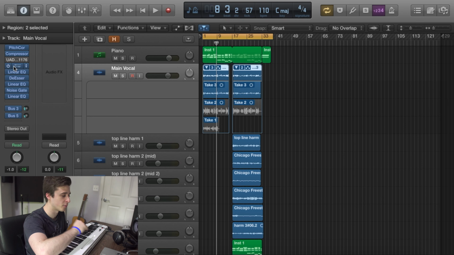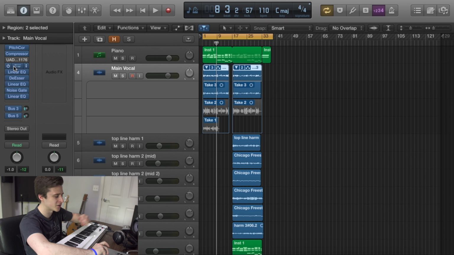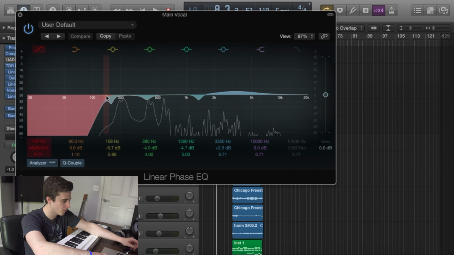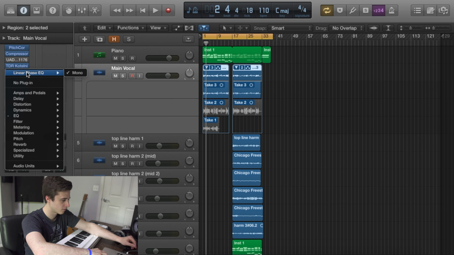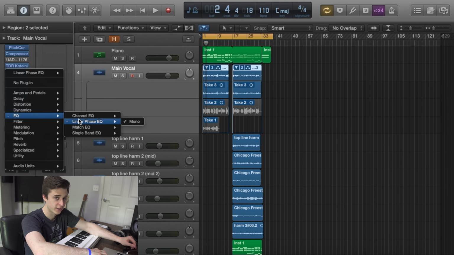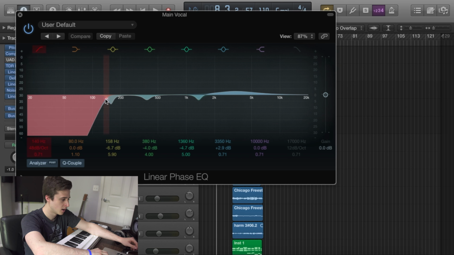Basically what it does is it helps the vocal bounce in and out a little bit better to give it kind of more texture. Then I have my first EQ. Here's where you find the EQ. Go down here, EQ. Linear phase EQ is what I use. And you go there. Low cut at about 140. And then you have to adjust this based on your vocal.